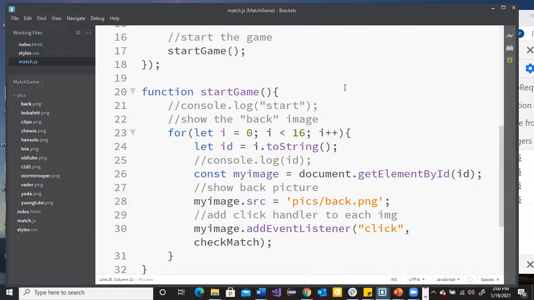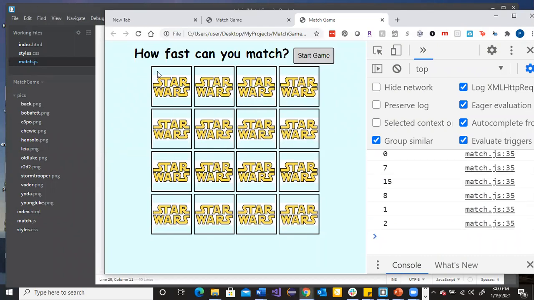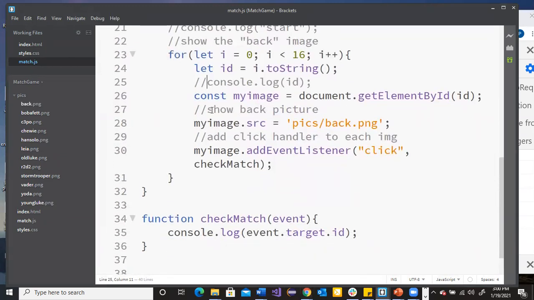So in the next video, we will continue from this point. But right now we have a very good start because we have our grid, we have our back images, and we have click events associated with each one of those. And both of those things have happened in this for loop.